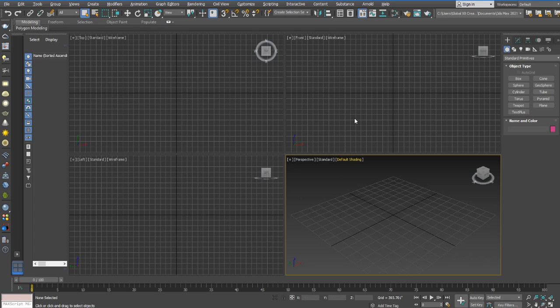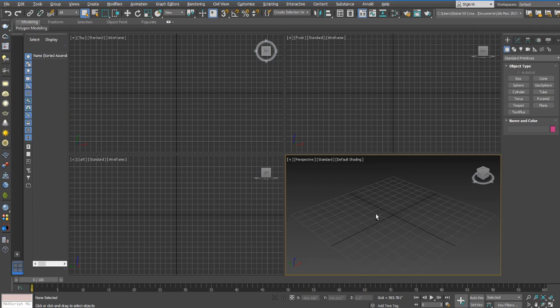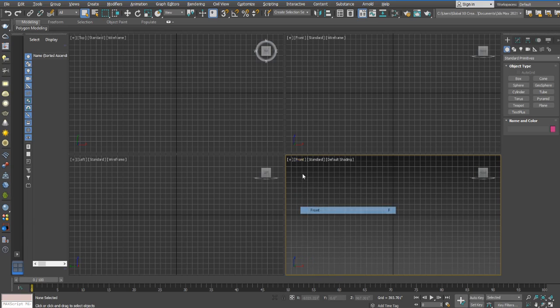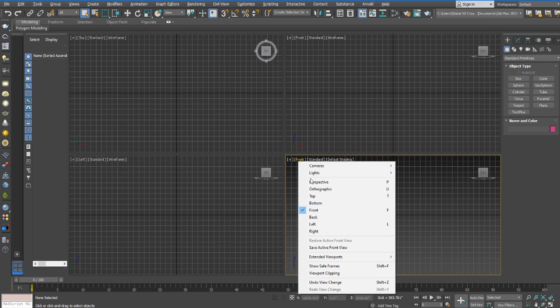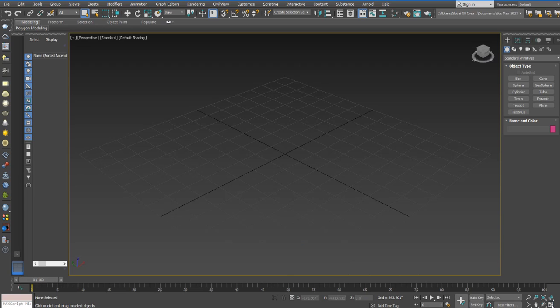So this is the viewport, the 4 viewport. You can press Alt W to maximize. You can click here to change to top, to bottom, or to go back to perspective. You can click this little icon like a house, so it will come back to your original position. You can also maximize using this one.